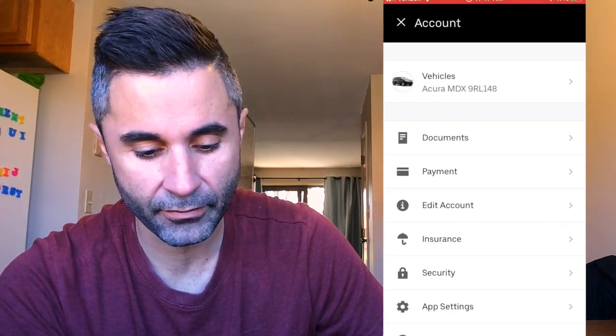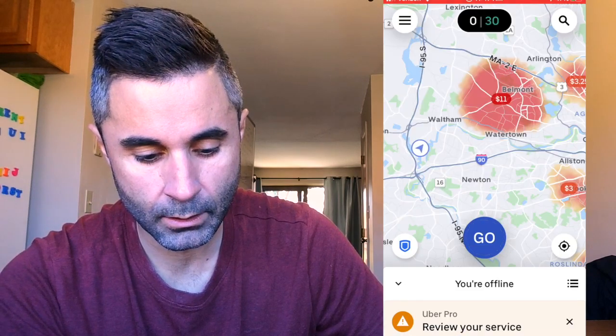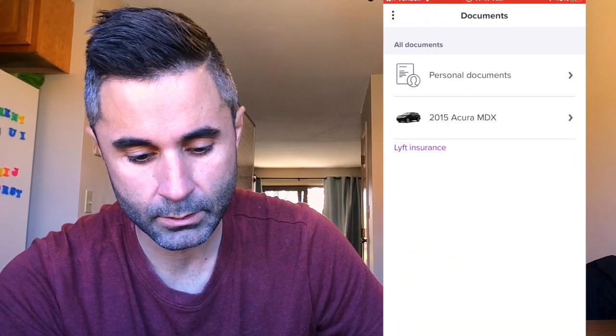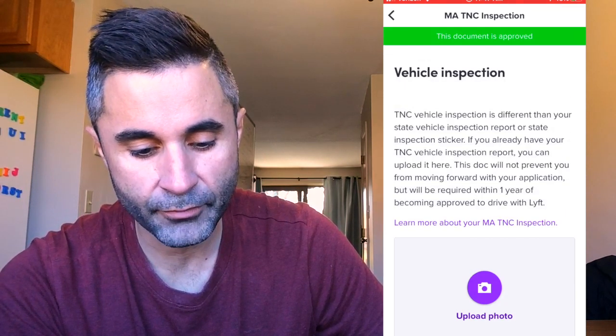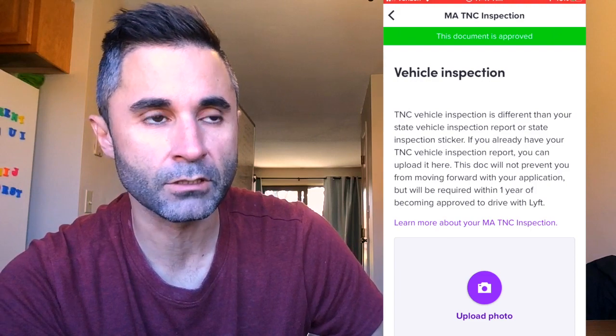Now, if you go over to Lyft, we'll go down here to documents. And then we'll go, do we want this one? So insurance, MA TNC inspection. So this was optional as well. It was accepted right away. I already did it. But if you notice, it's not asking for a state inspection. So I could go online with Lyft this morning, even though my inspection was expired. That's a huge difference, and I think a flaw with Lyft. I just wanted to point that out, though.